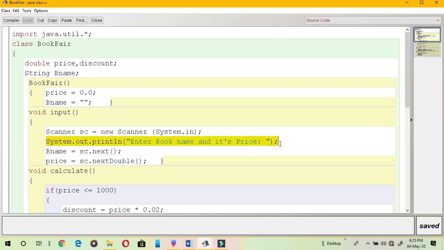Now, in order to make the terminal window active, you need to always give a message. So I have entered a message, System.out.println, enter book name and its price, because I need to get the price and book name. bname is the variable used for storing the book name. You know how to read a string using the scanner class: sc dot next. Here sc is the scanner class object. You can go for sc dot nextLine also.